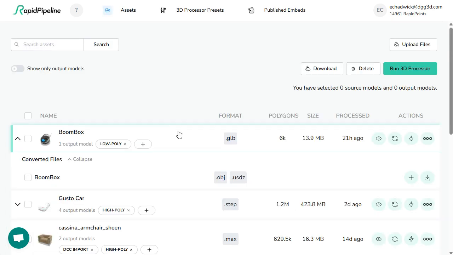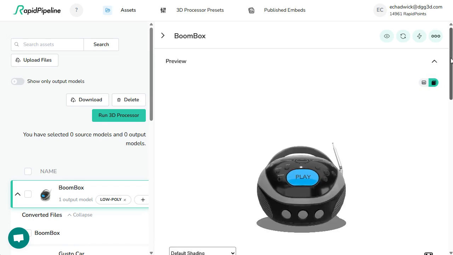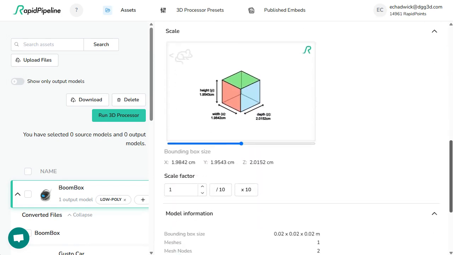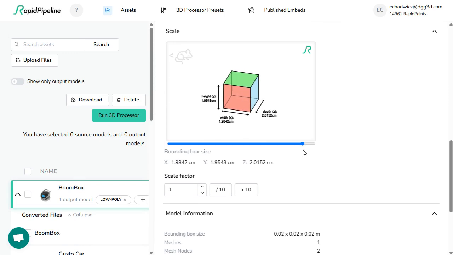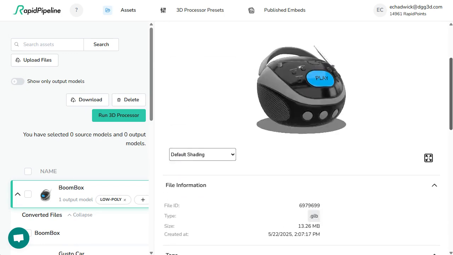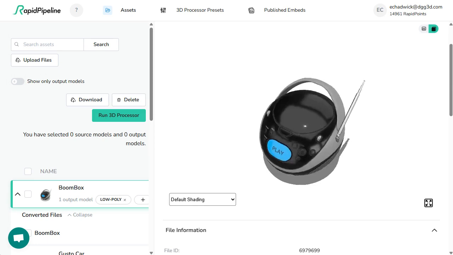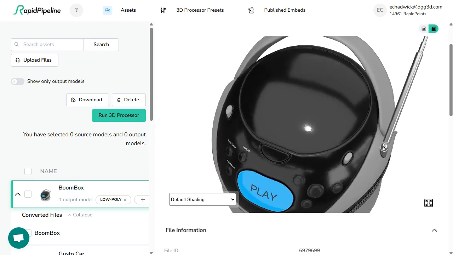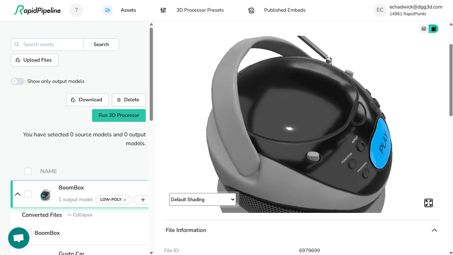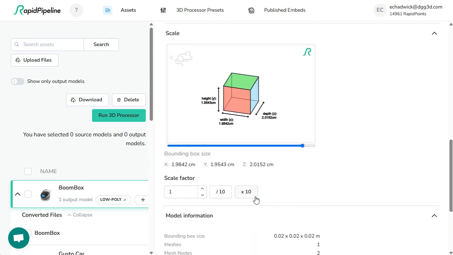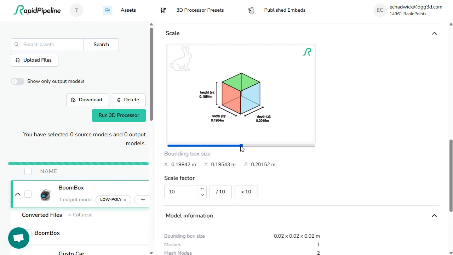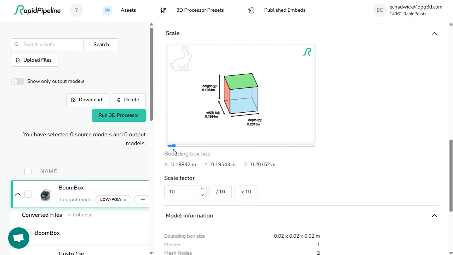For example, when we import this radio, we can see in the preview window that it is actually smaller than a mouse. We can use the bounding box preview to see the dimensions. This looks like it has a CD player on top, and CDs are around 12 centimeters across, so the radio should be probably around 20 centimeters. To get this size, we can multiply the scale factor by 10 and visually check the size.